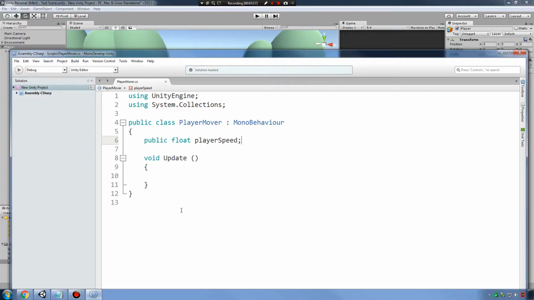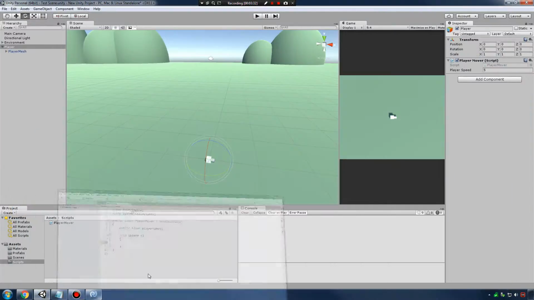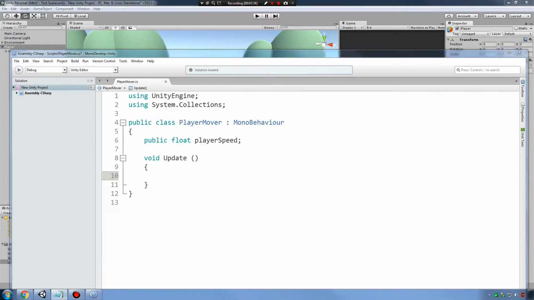All right, let's go back into my code. So we're going to be working within our void update function here. This is a function that is executed every single frame of our game. And now we're going to create our input logic so our player knows what button we're pressing.